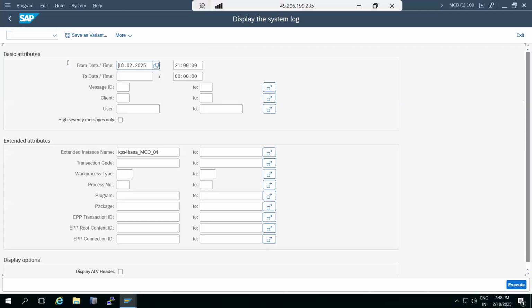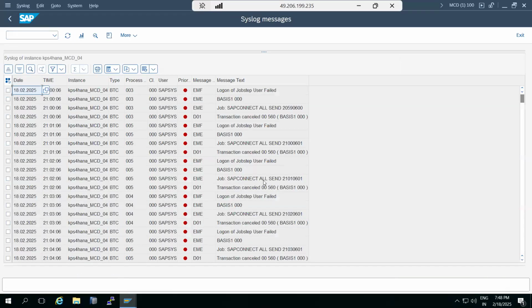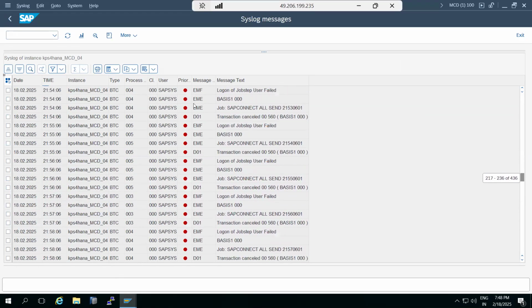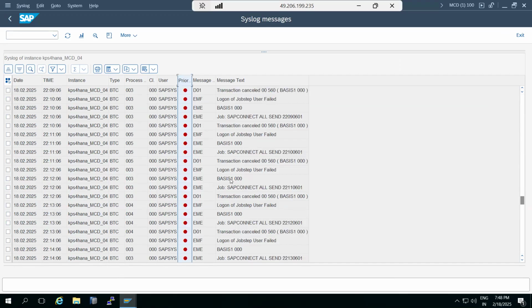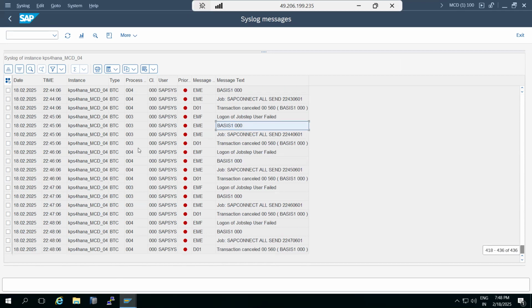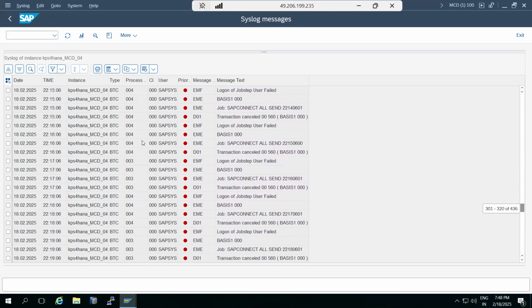If you open SM21, we can see whether there are any error logs in the system, critical priority error logs, showing what's happening in the system. Here in the SAP system, some jobs are failing. You got some dumps here, basis user 000, something is failing, and we are getting these dumps. Then we have to change the user and fix that. See here, it is failing. You have a lot of errors.